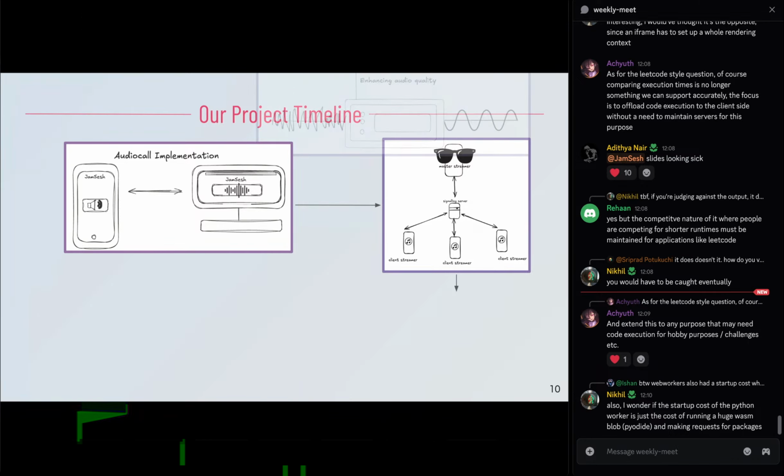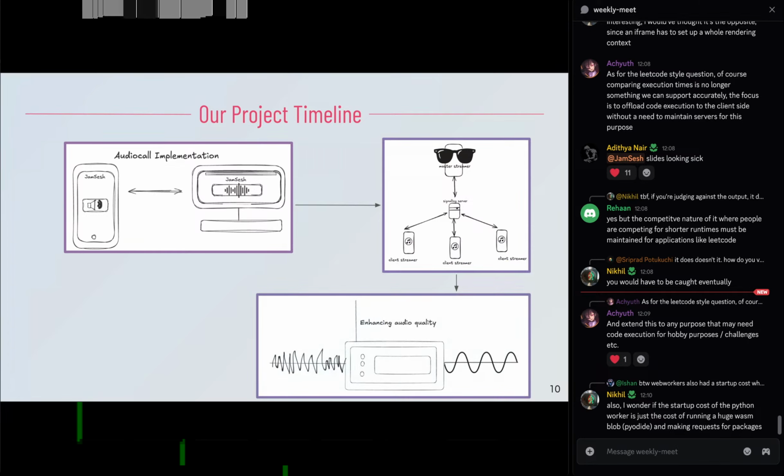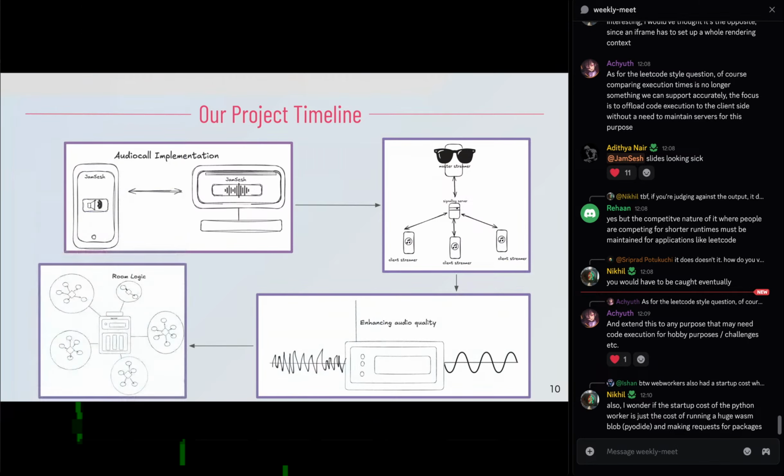Next, we worked on improving audio quality. Lastly, we are currently working on implementing room logic so that multiple groups can listen in without interfering with each other's streams.